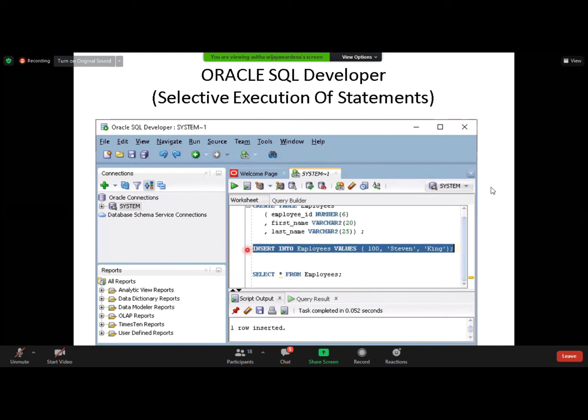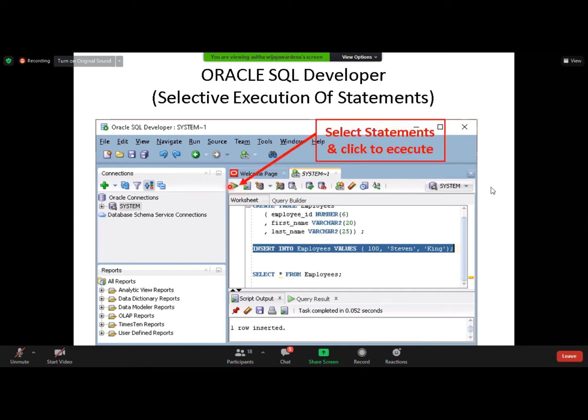Then I select them using the mouse. Then I can click on this play button. Then it shows the output. Right, output means the execution statement.